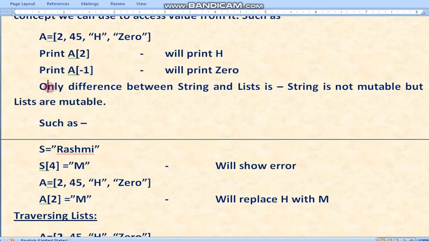Please note one difference between string and list: a string is not mutable. Once you define the value of a string, you can never change it. Once you define the value, it is final. You cannot change it. But the list is mutable. The list values can be changed, which means we can change them. So let's go to the editor to check the mutable and immutable concept.